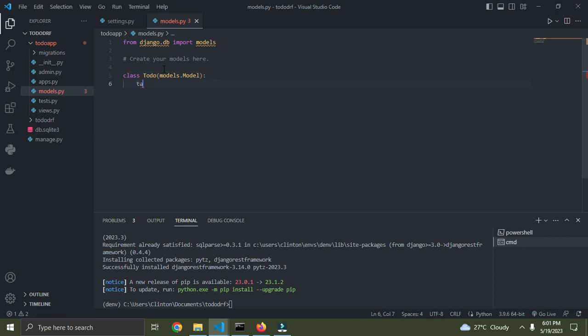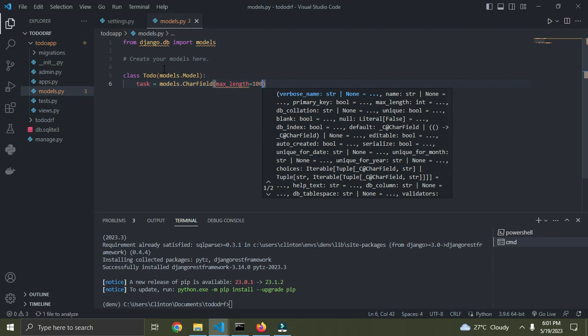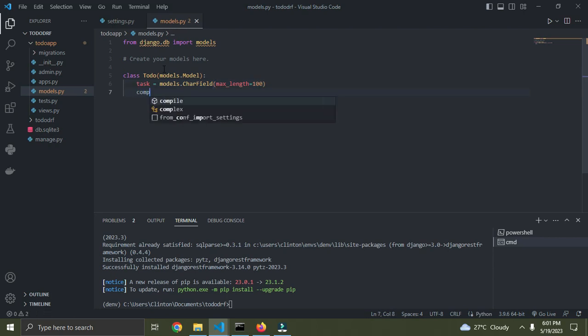I'm going to call the first one task. It's going to be a character field, models.CharField. And then I'm going to give it a max_length of, let's just say 100 for now. 100 is even too much, just leave it like that. The next field is going to be called completed.